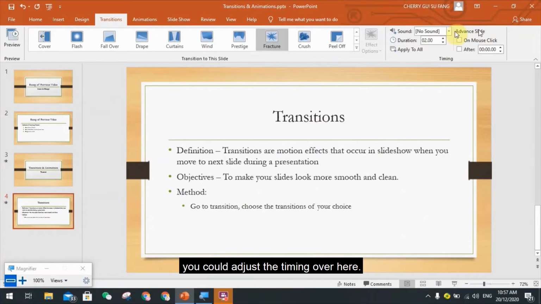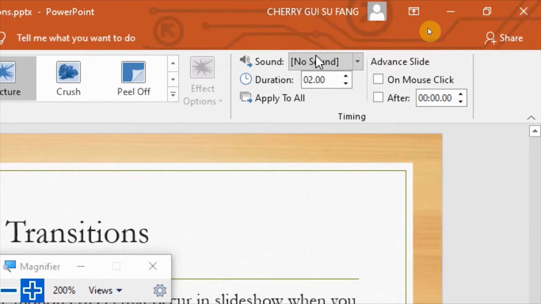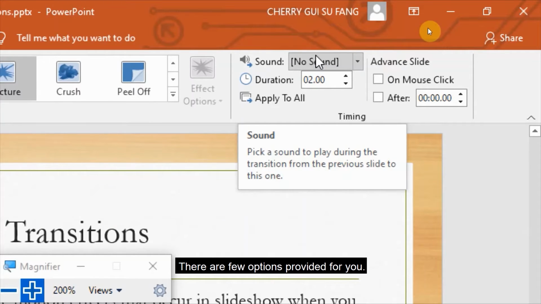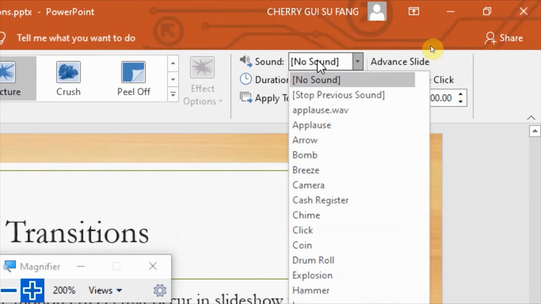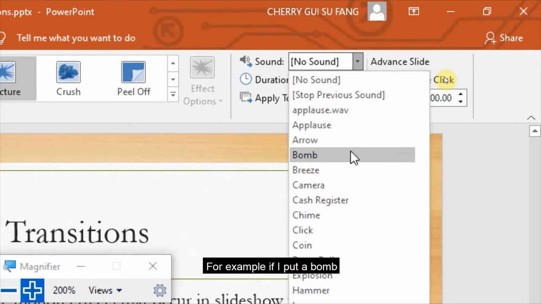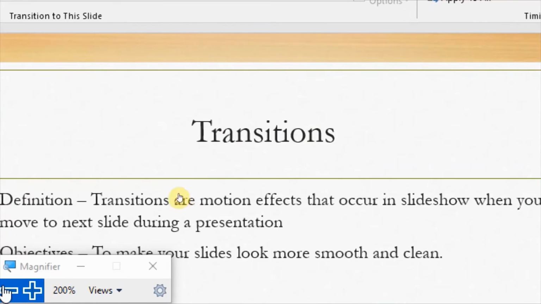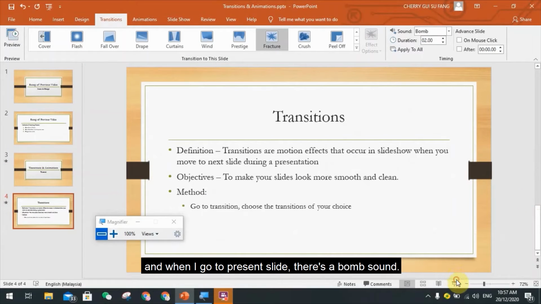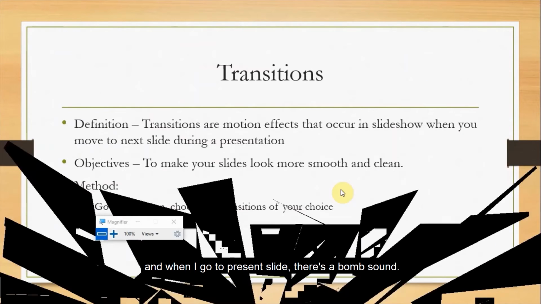you could adjust the timing over here. There are a few options provided for you. When it comes to sound, this sound will be played when the transition occurs. For example, if I choose Boom, and when I go to this transition, there's a boom sound.